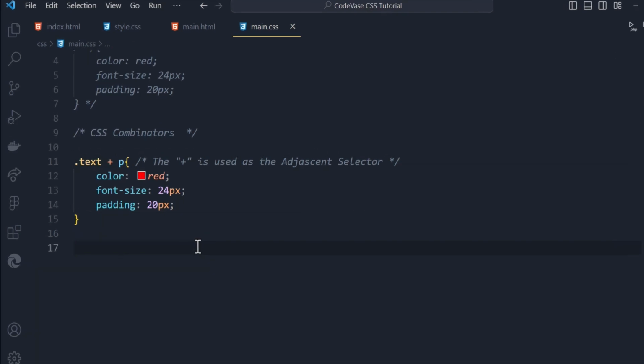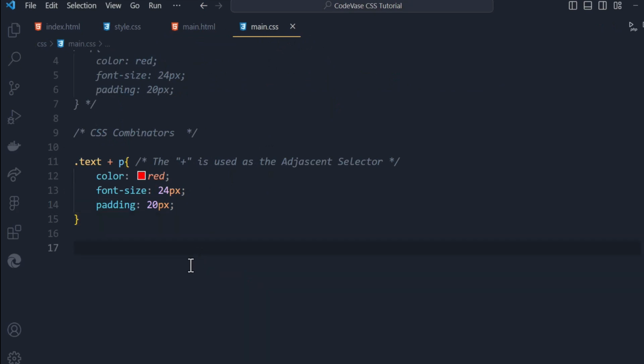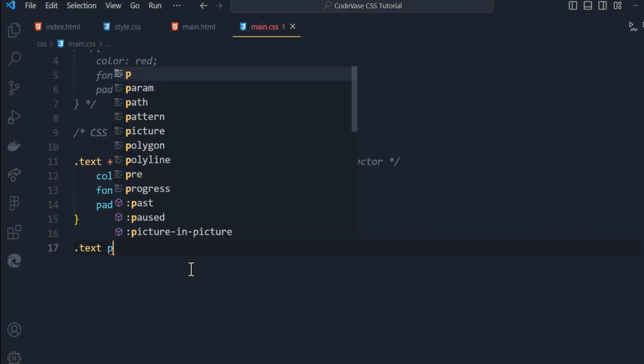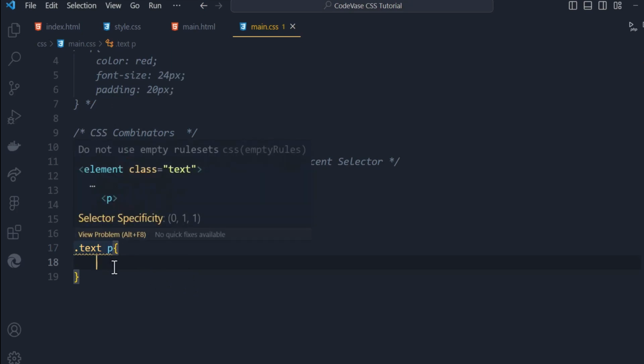Okay, so to target the descendant selector, let us say I want to target these two p tags that are inside this div tag only. I will now use the descendant selector. To use the descendant selector, all you have to do is say dot text space p. That is all. Once you put the space, it now becomes the descendant selector. So you can see the illustration here in the VS Code.